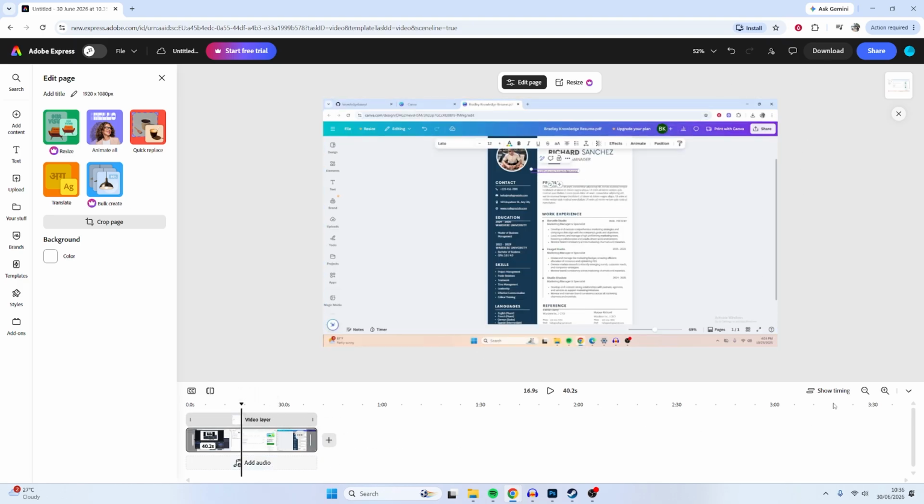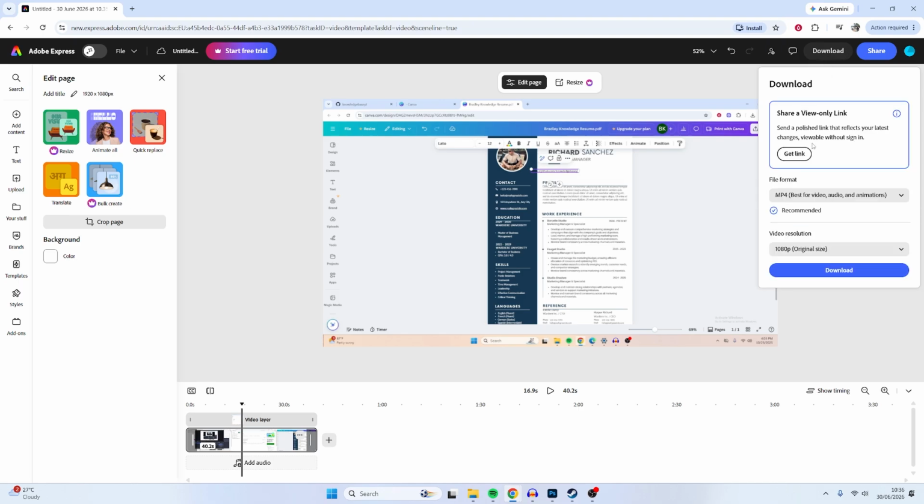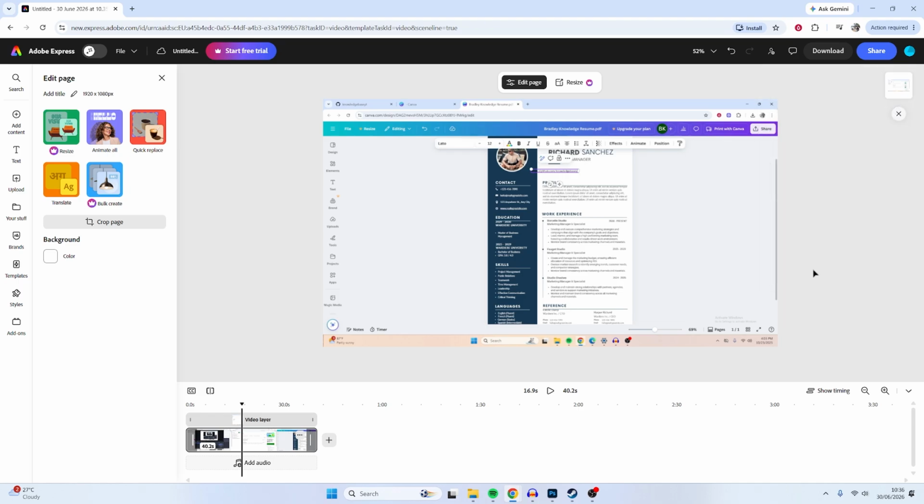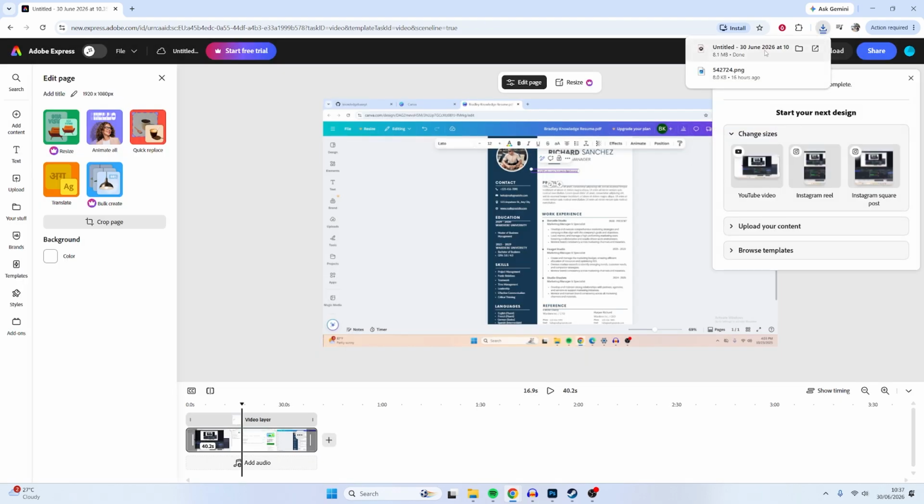You can choose to download it by going to download in the top right. You can then choose MP4, choose original size, and then click download. That video will then go in your downloads, and that's how you can split a video.